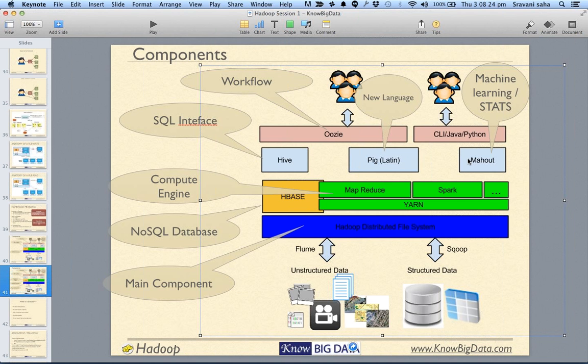Oozie is like your Ant, or what is the build system you guys use? Do you use make, MVN? Good. So you can think of Oozie like MVN or Ant.